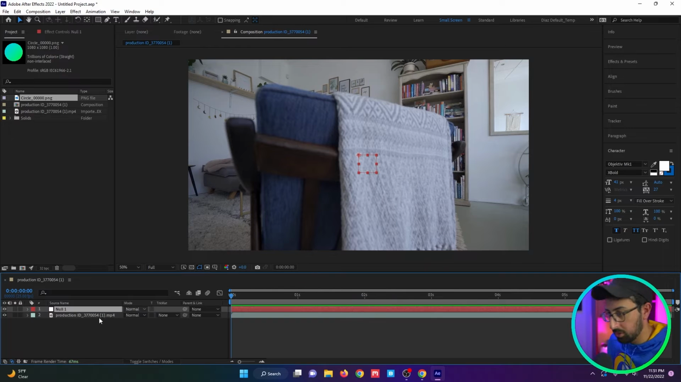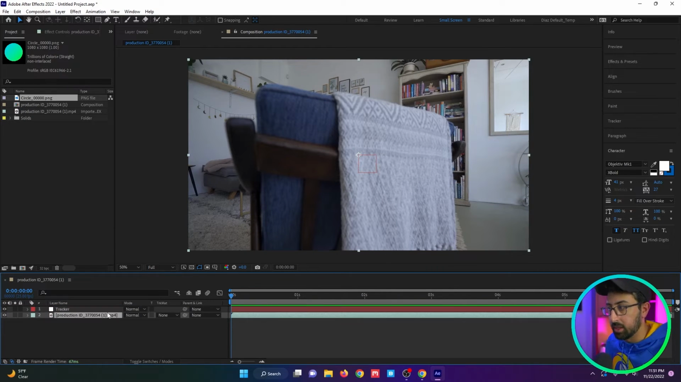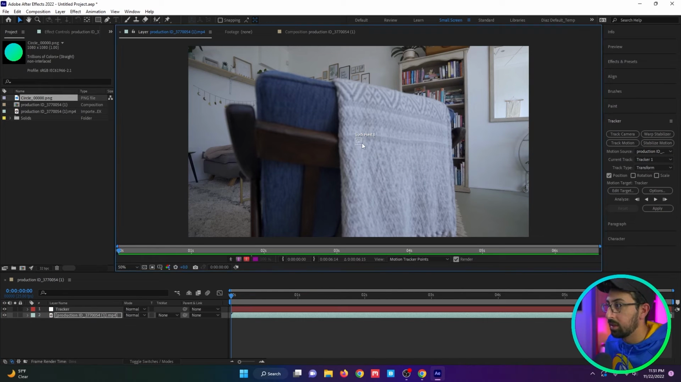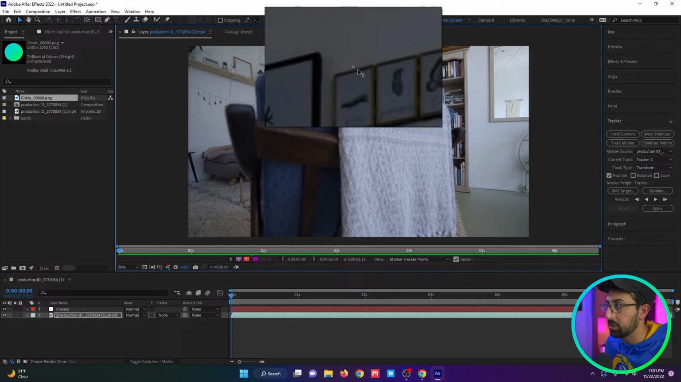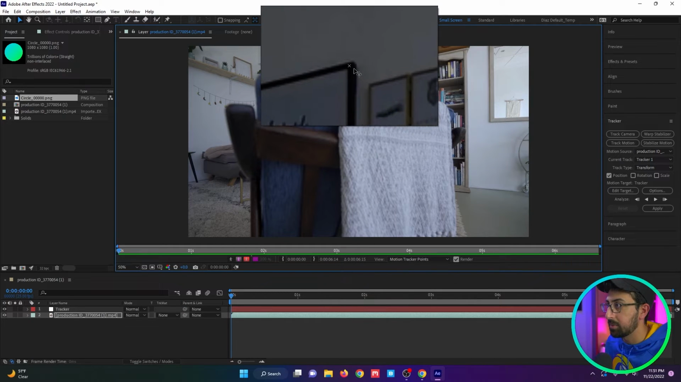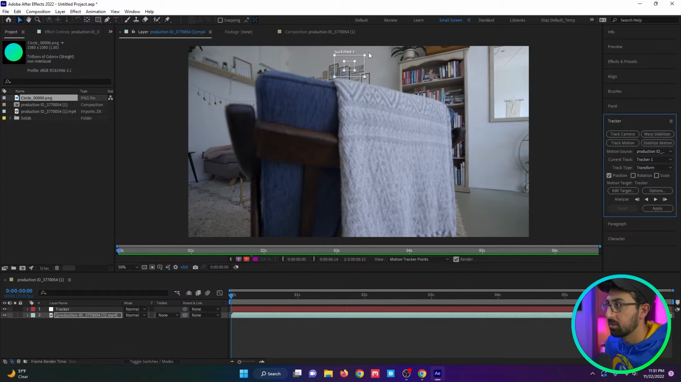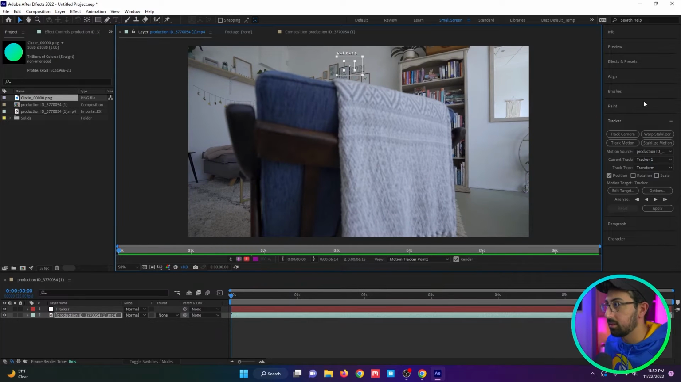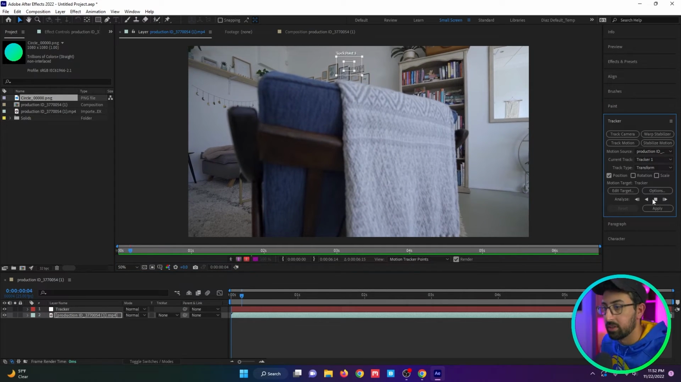So I'm gonna create a new null. This is gonna be our tracker. I'm gonna select my footage. I'm gonna go to my tracker window, track motion, and I'm going to adjust my tracking point to the same spot. I don't need it that big. And what did I do there? Okay, there we go. Track forward.